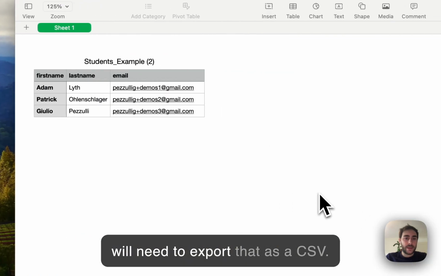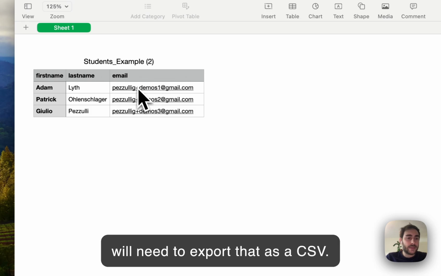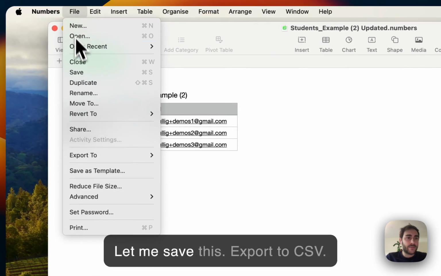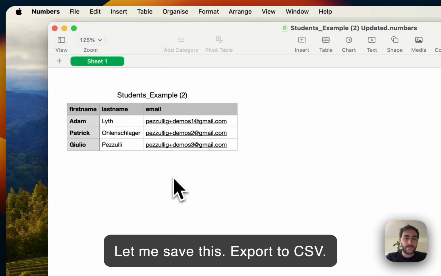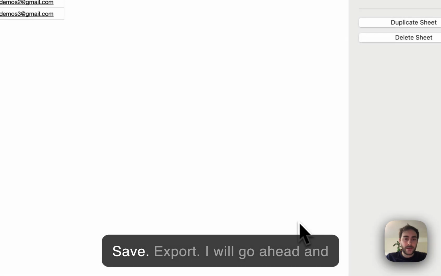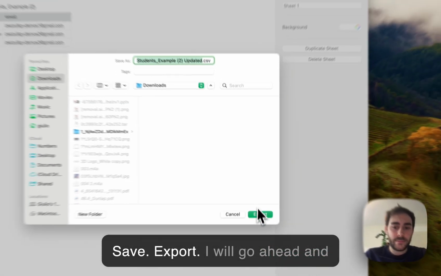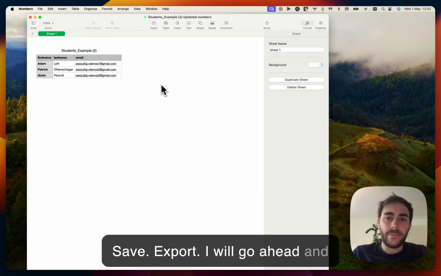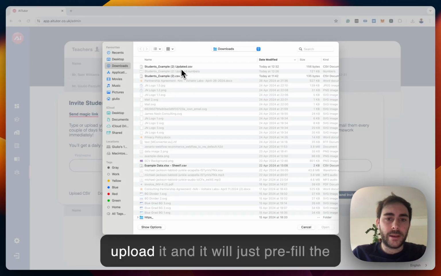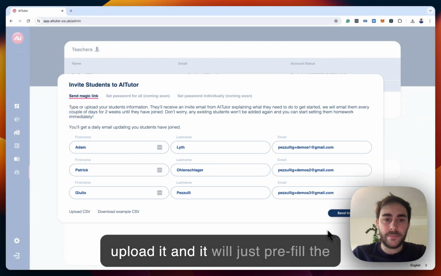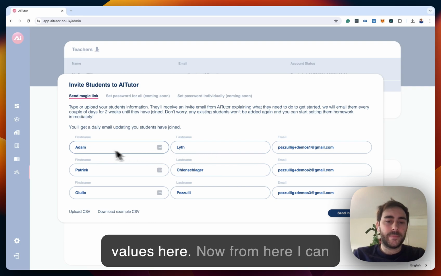I will need to export that as a CSV. So let me save this. Export to CSV. Save. Export. I will go ahead and upload it. And it will just pre-fill the values here.